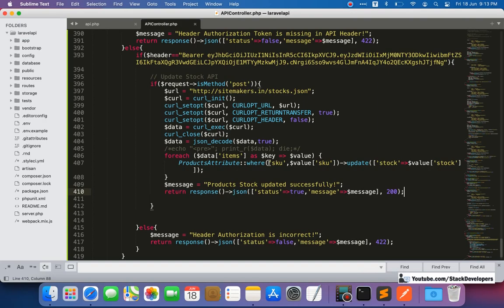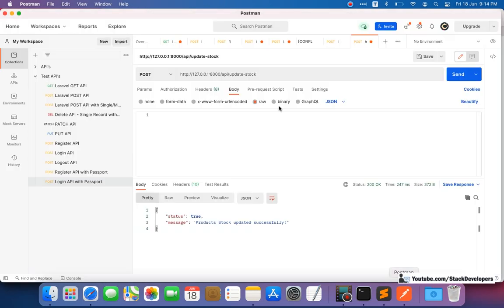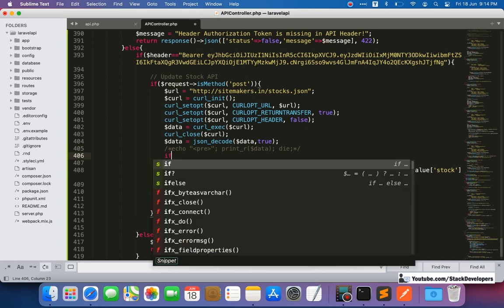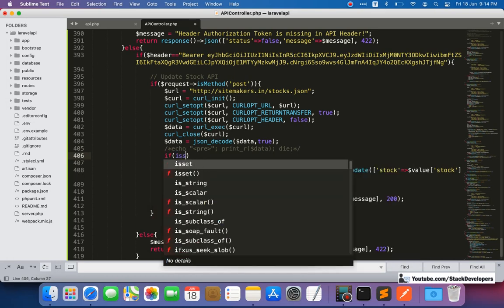A few of the validations you can also add. See, these kind of APIs require some good validation. Don't leave these APIs like this. These are required. Like if $data['items'] is not coming, like if API is empty, nothing is coming in API, then it may cause an error. So for that we need to add here isset.